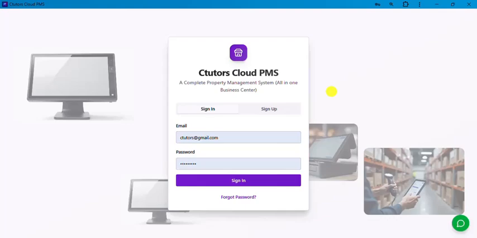Now, this is a demo. I'm going to carry out a demo of how the program works so that you can know where it suits your business or where you can come up with it.